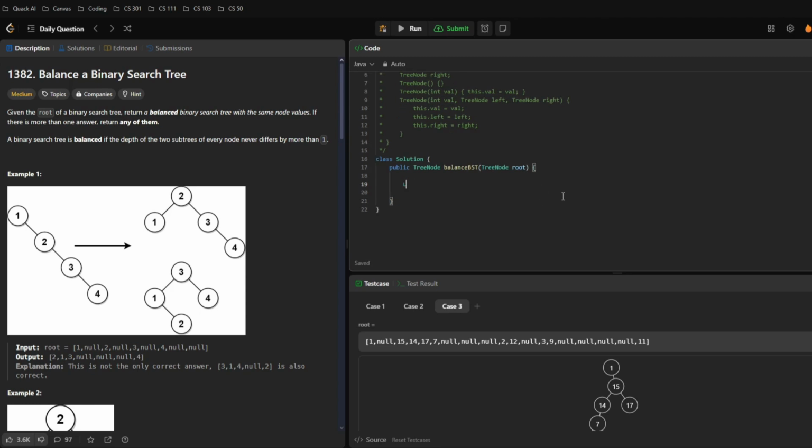So list of integer, list is equal to new array list. So we want to build this list. How are we going to build it? We're going to do an in-order traversal. We're going to pass it root, and we're going to pass it list.